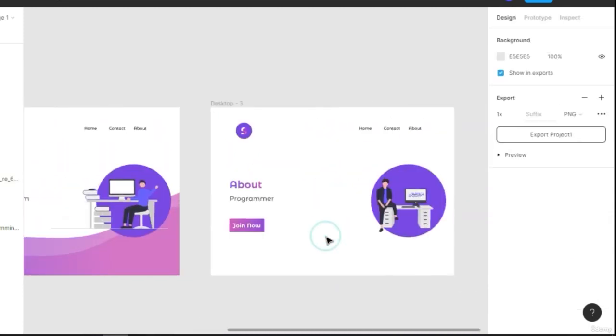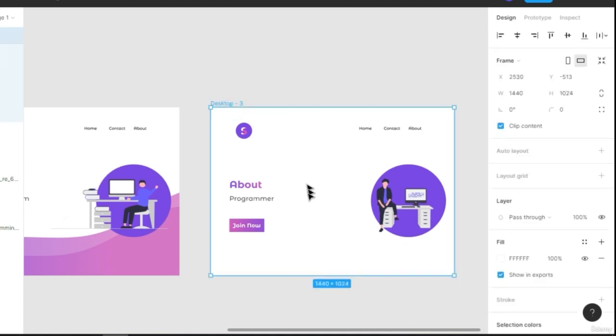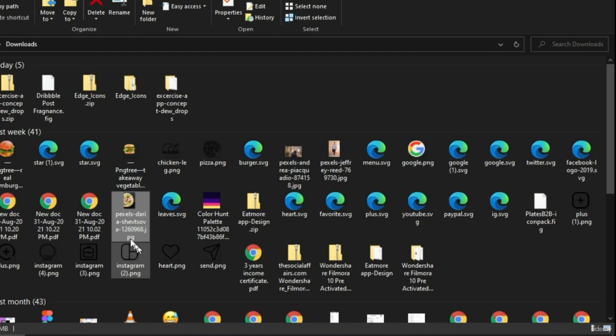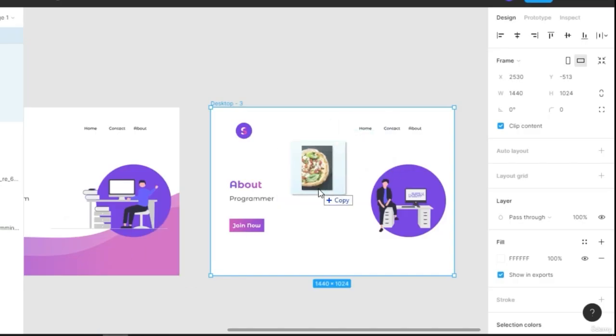Let's say I have this frame, Desktop 3, and I want to add an image on the background of it. Let's add this pizza image. Drag it and drop this on the frame like this.